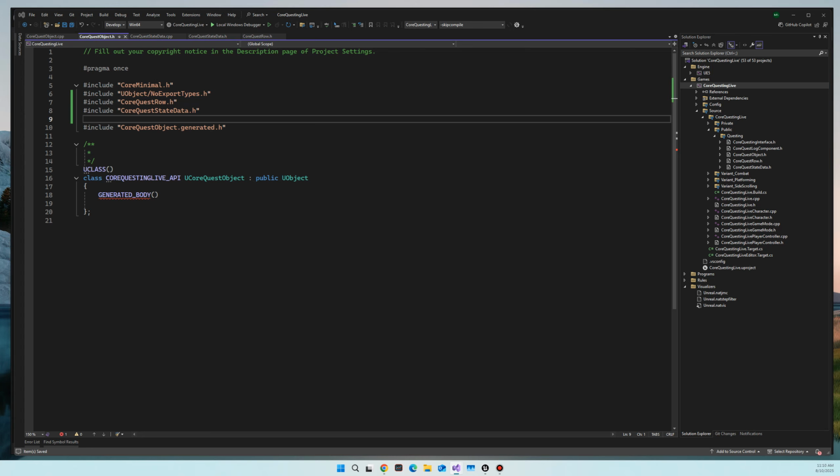I'm also going to put in some meta tags. So this is blueprintable, so this can then be seen in the editor, because we're going to need access to this in the editor when we start building some UI components. So that can help us there.